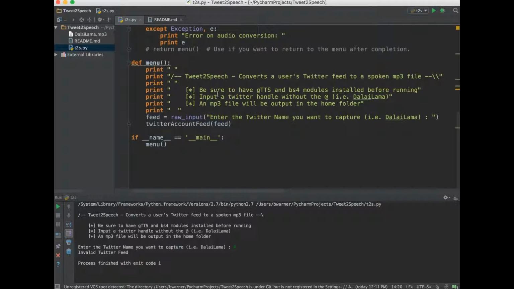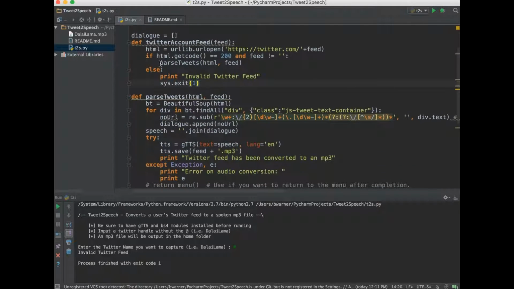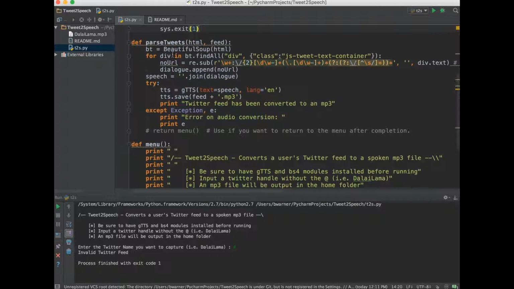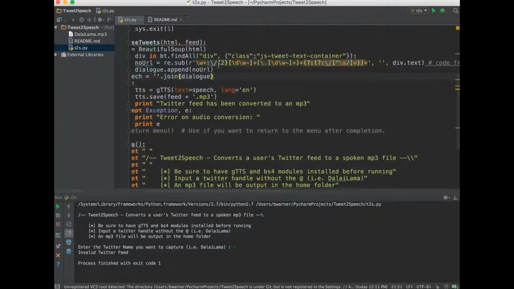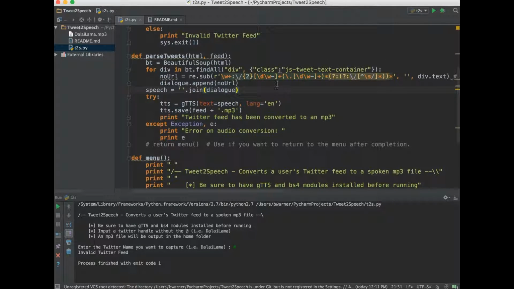So it will kick off and say, please enter the name of some Twitter account holder, and then it will go to their Twitter feed, pull their tweets, and parse them. And how I'm parsing them: first, I check and make sure that the feed exists. If it exists, then we go ahead and parse the tweets with BeautifulSoup. We look for divs of this class, js-tweet-text-container. And then I strip out anything that's like a URL. That's where I needed some help. I did some regular expression here, just copied this from Stack Overflow.